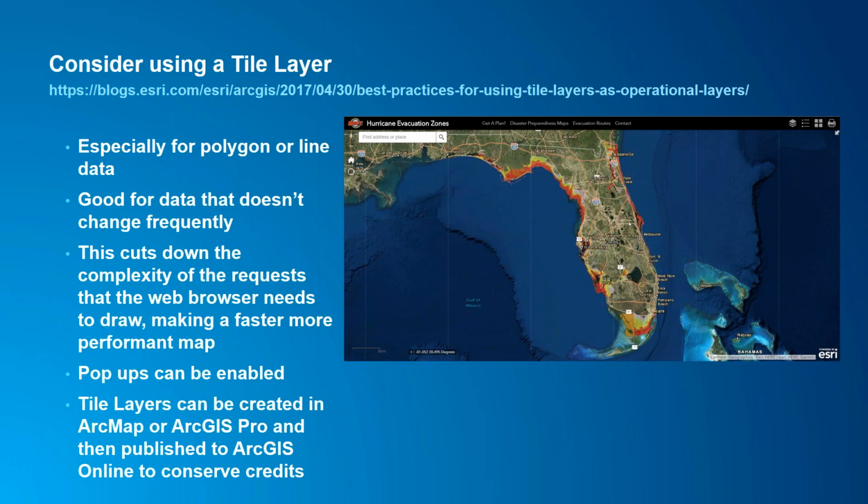Obviously, the browser doesn't have to draw complex requests. These things can be drawn very quickly, and pop-ups can still be enabled from these layers. In terms of configuring and preparing this information, the tile layers can be generated on the desktop, either with ArcMap or ArcGIS Pro, and then published to ArcGIS Online to help save credits.